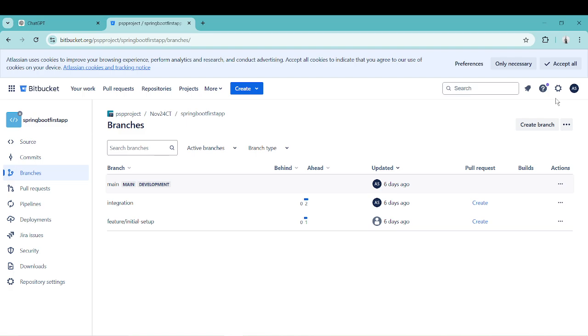So let's see the practical demonstration of how to create repositories using BitBucket, and how to use SourceTree for tracking the project. So let's start. So here you can see the create button. Just go and click on create.